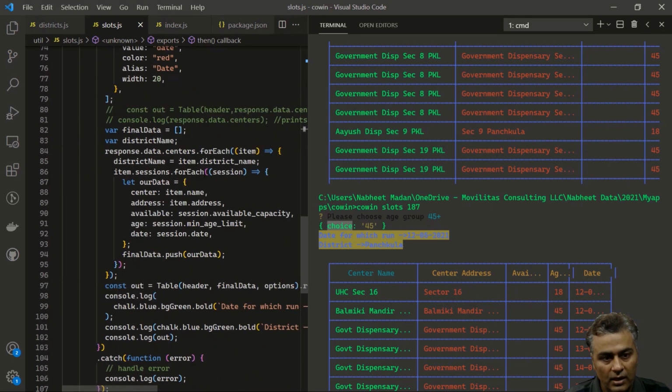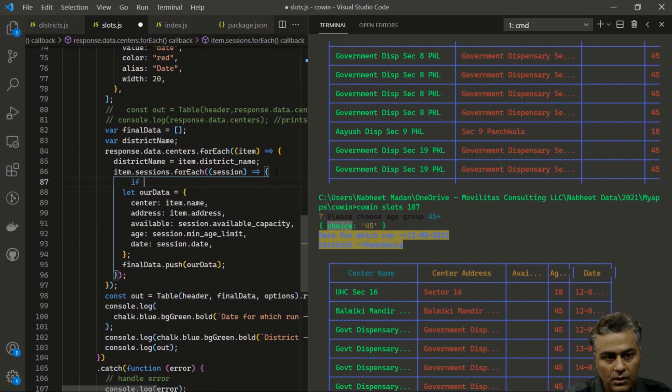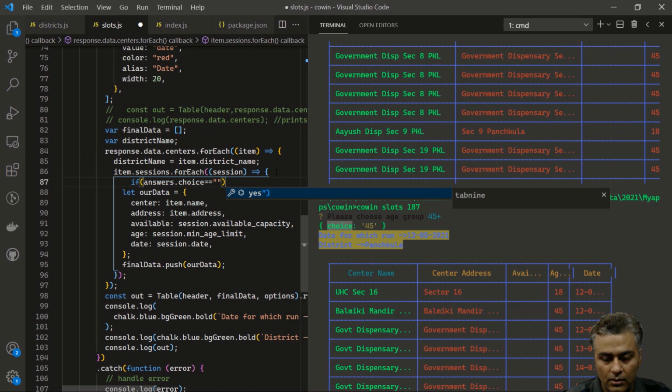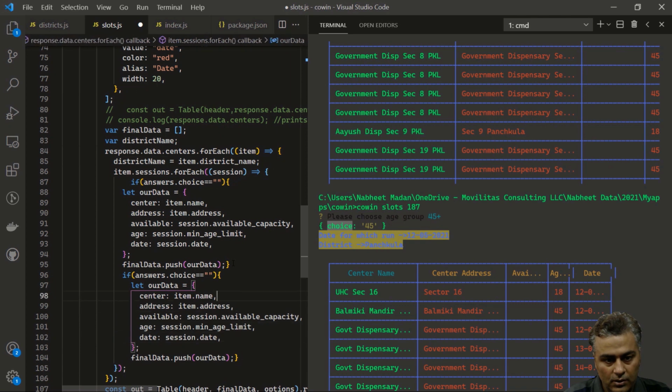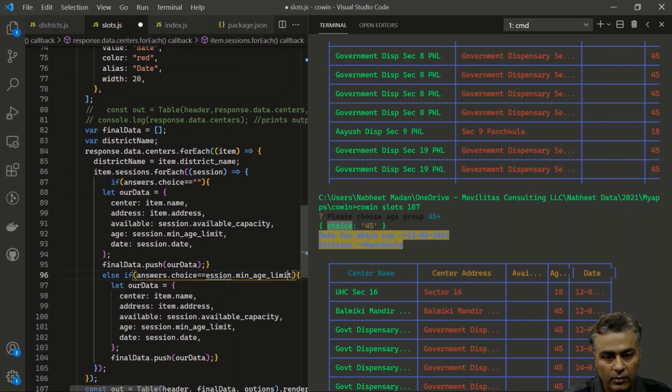So right now we know where it is. While we are making our data, we'll add a clause: if answers dot choice is equal to blank, then you add all the records, right? And then we need an else if, which is to basically say if answers dot choice is equal to this, that means if you choose 18, then only 18 will be added. If you choose 45, only 45 will be added, right?